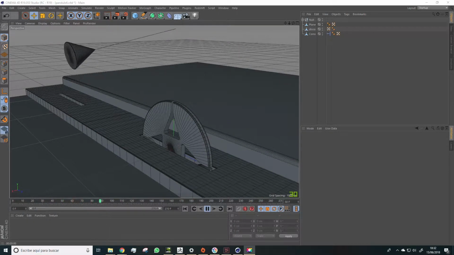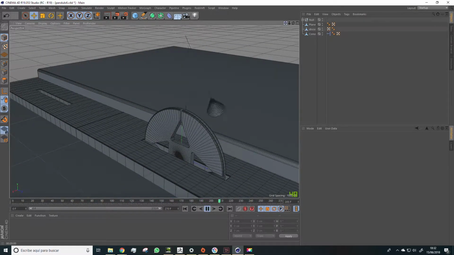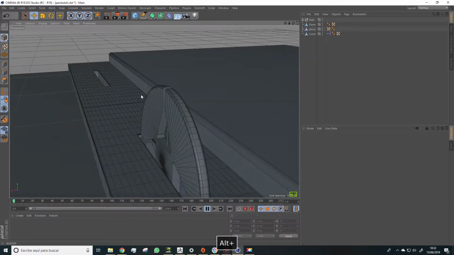Hey everyone, welcome to this lesson. In the previous one, we animated the pendulum. Remember? Here you can see the results. What we are going to do this time is animate the disc using another Xpresso expression, okay?